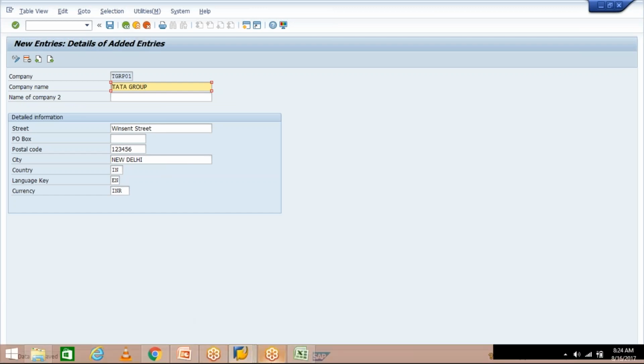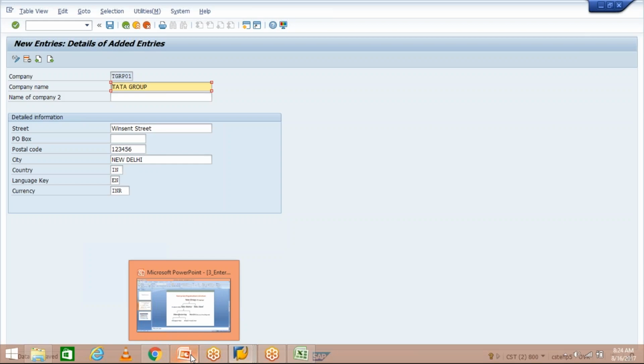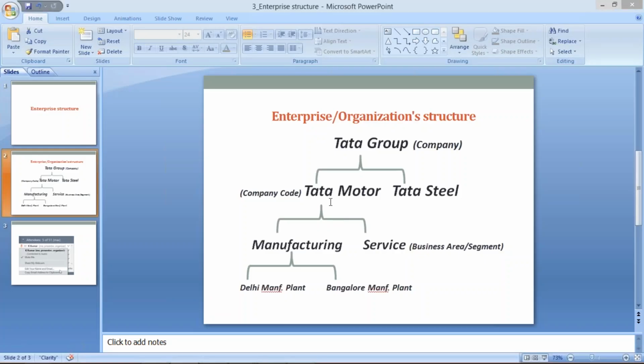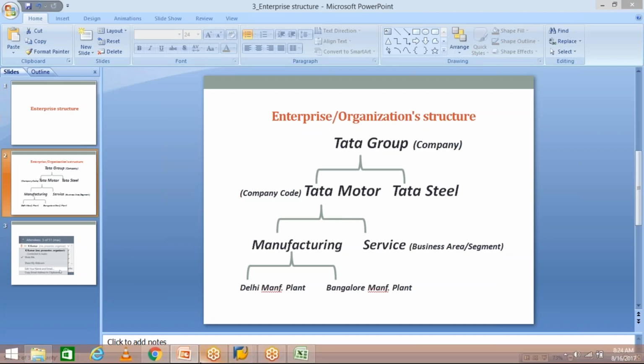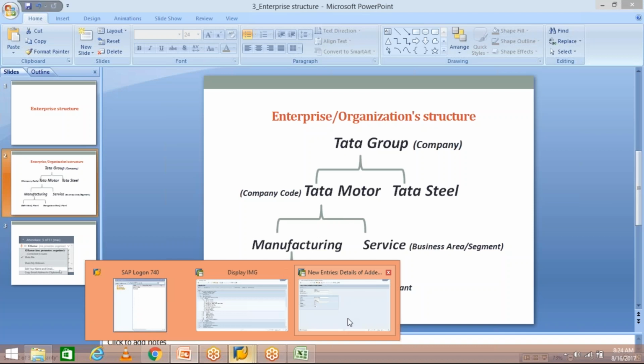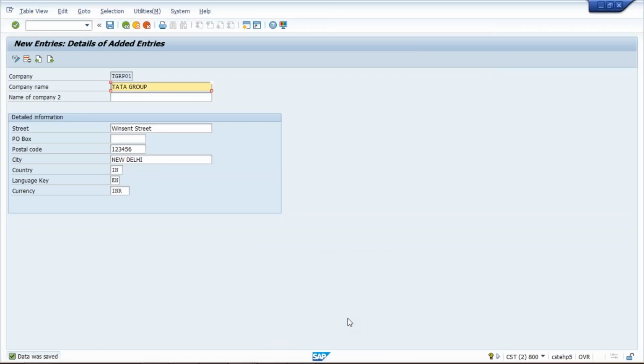Now the second configuration is that we need to set up our company code. What is your company code? Tata Motor. So this company code we are going to set up. Once again, either you can go through the path or you can use the transaction code. There is a question: who will define the company code? If we start any implementation project, who will decide the company code for that particular company?